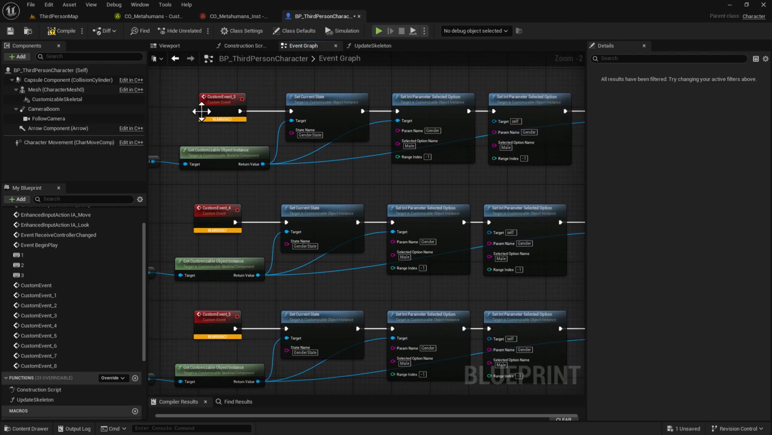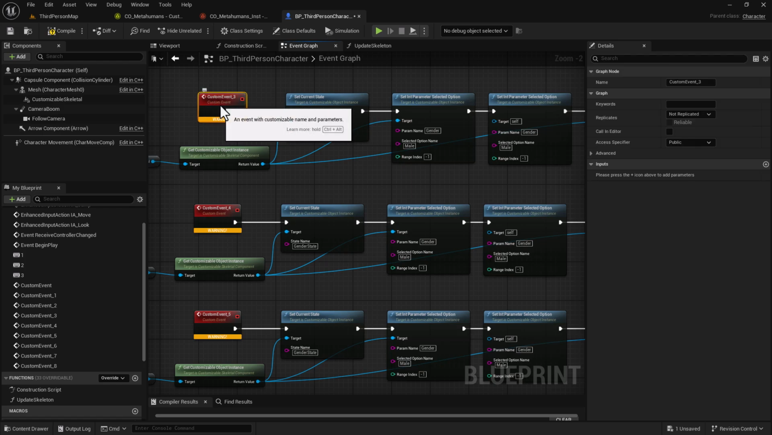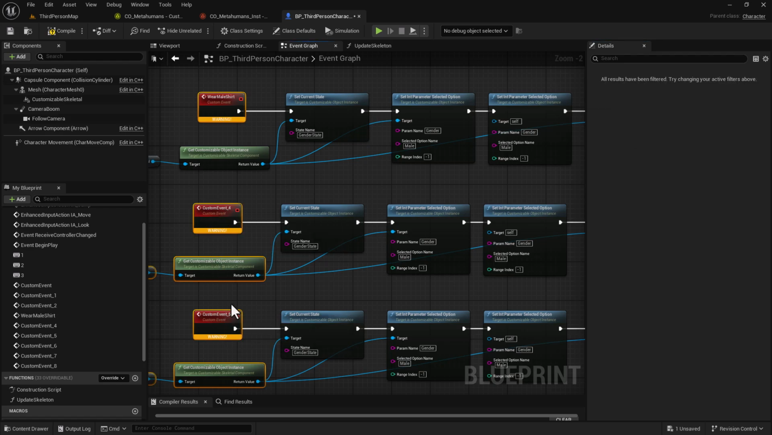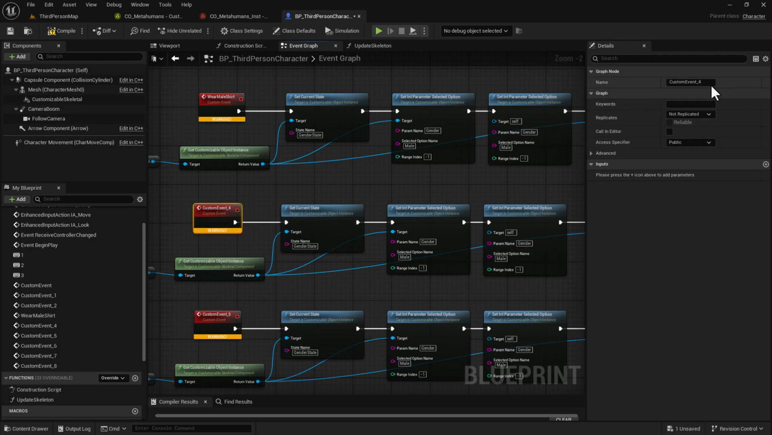Okay, so now we're going to need to name all these things. We're going to start with the customizable event here, and we're just going to name this wear male shirt. And then we're just going to go down and do all these events. Next one, wear female shirt. Then for this one right here, we're just going to say clear shirt, because that's what's going to cause us to get rid of everything.